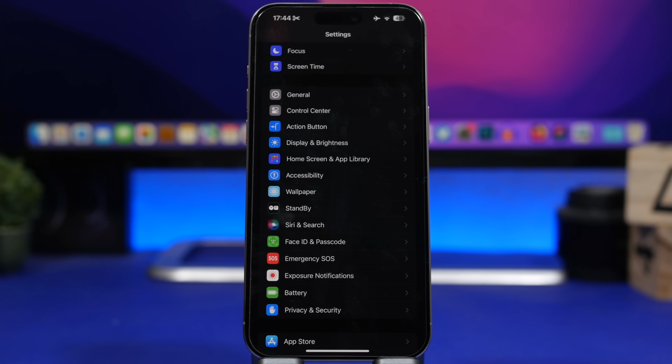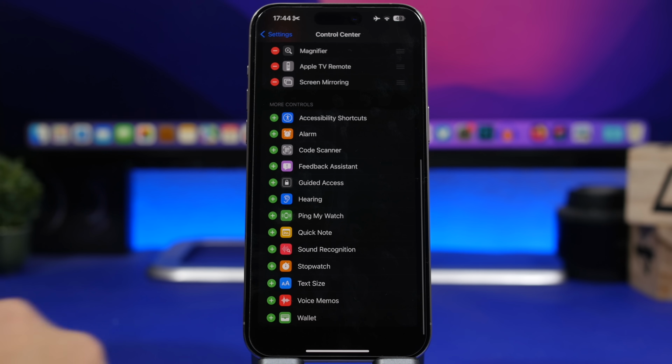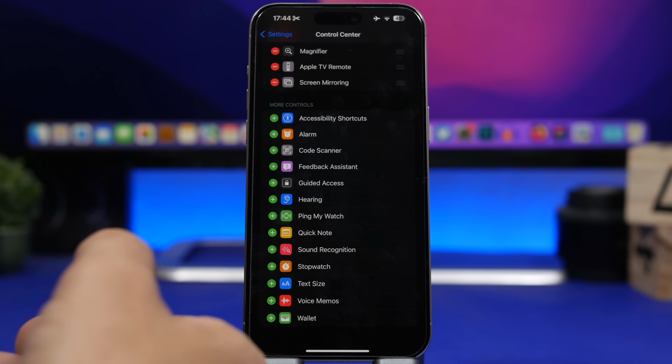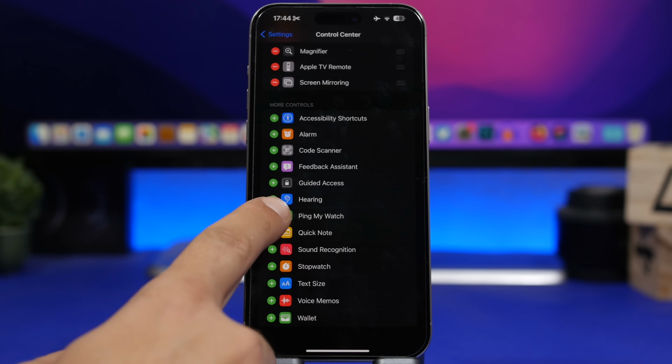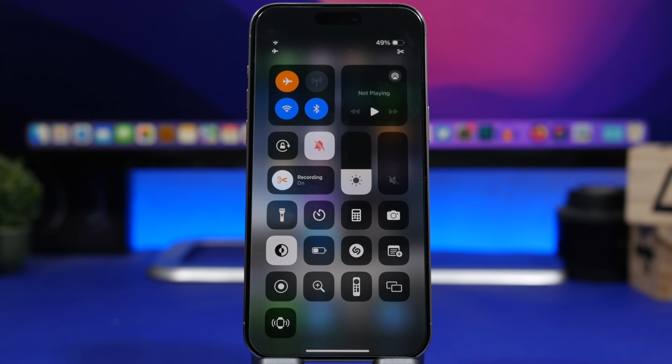Now, if you have an Apple Watch, you must enable this feature on your iOS 17 device. Head on to your settings under Control Center. You will have here a new button that Apple has added to iOS 17. It is called Ping My Watch. If you add this, you will have it on your Control Center, and from here you can ping your watch anytime you want. Anytime you cannot find your watch around the house, you simply tap here, it will ping your watch, and you will be able to find it very easily.